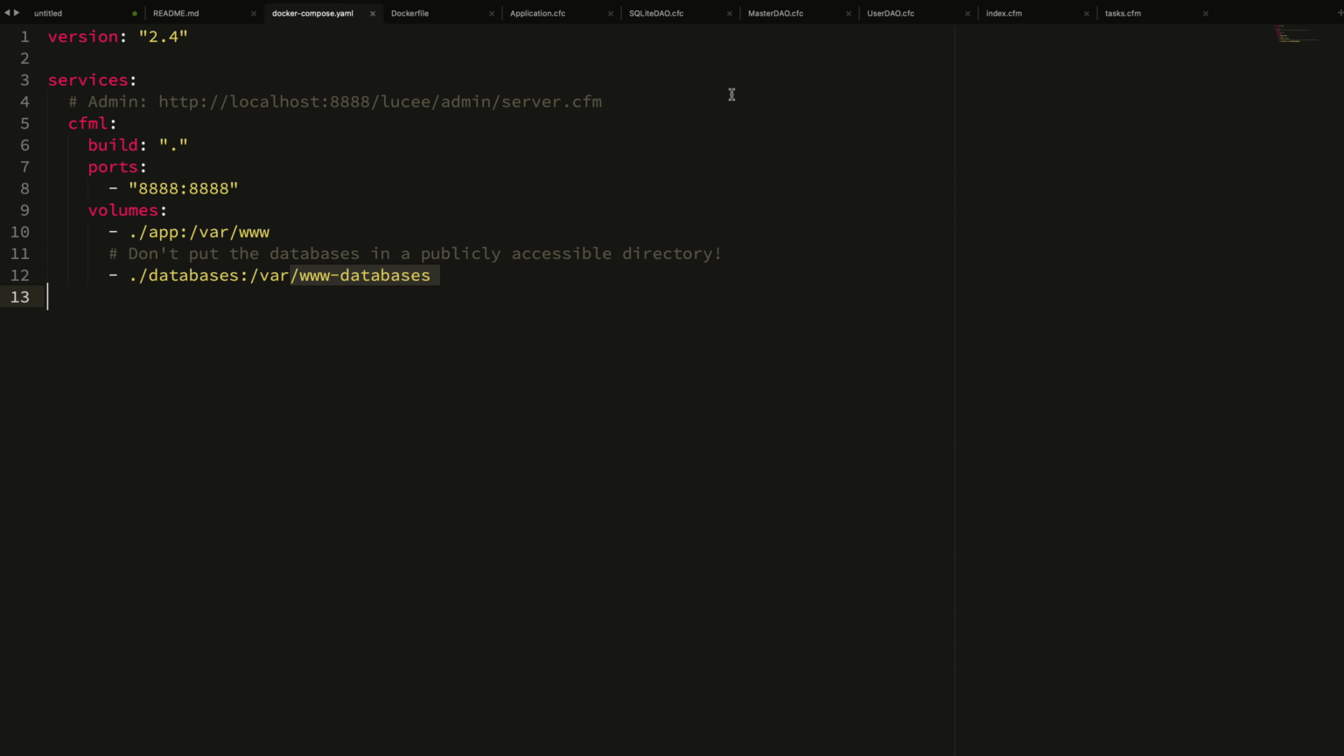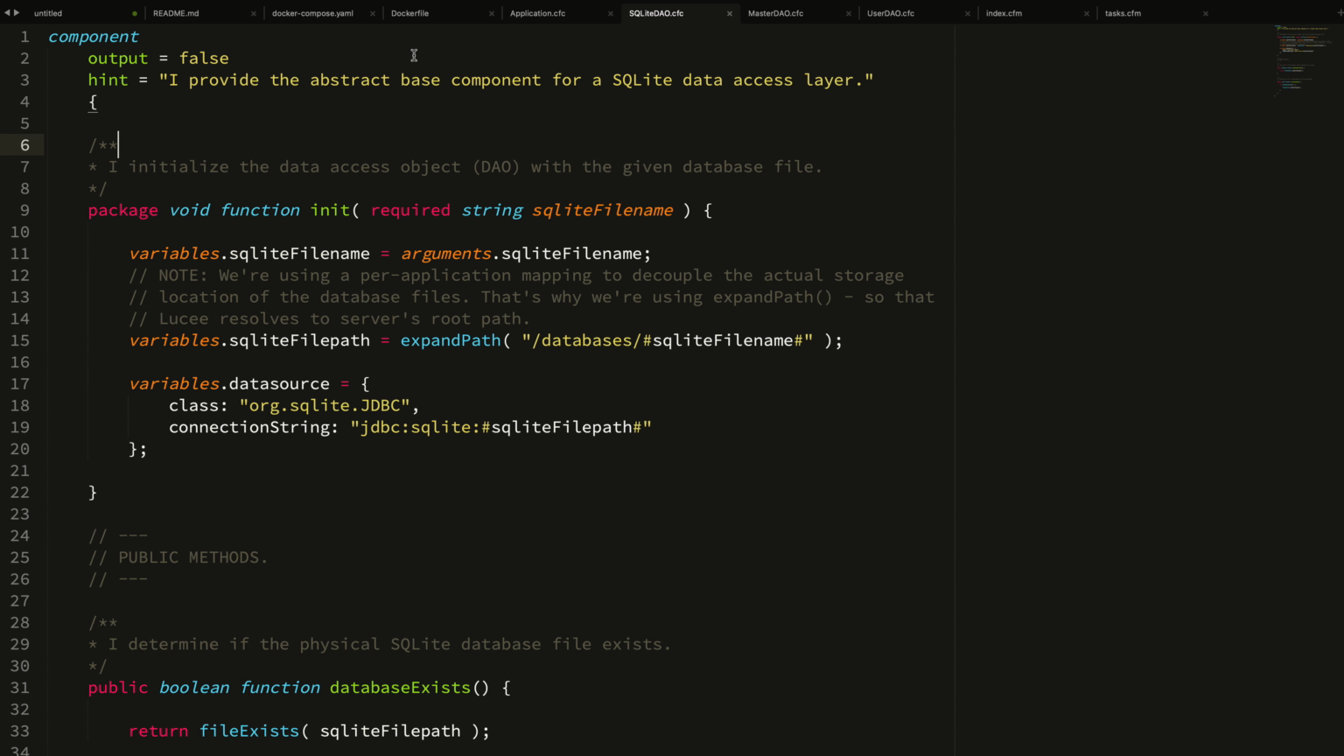So what I did here is I created an abstract base component called SQLite DAO. DAO in this context stands for Data Access Object. And you'll see that my constructor here takes a file name. This file name gets turned into a fully qualified physical file path. And then I create the data source definition here, where I pass in the class for the database driver, and then the connection string points to the actual physical file.